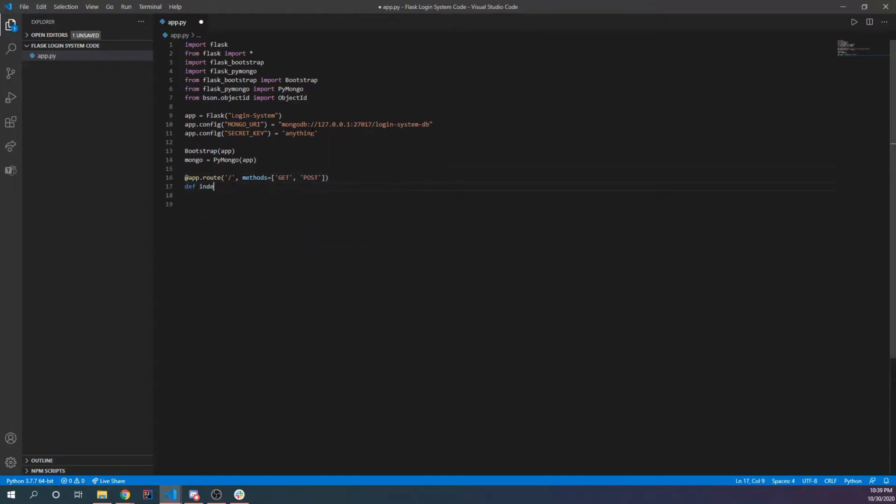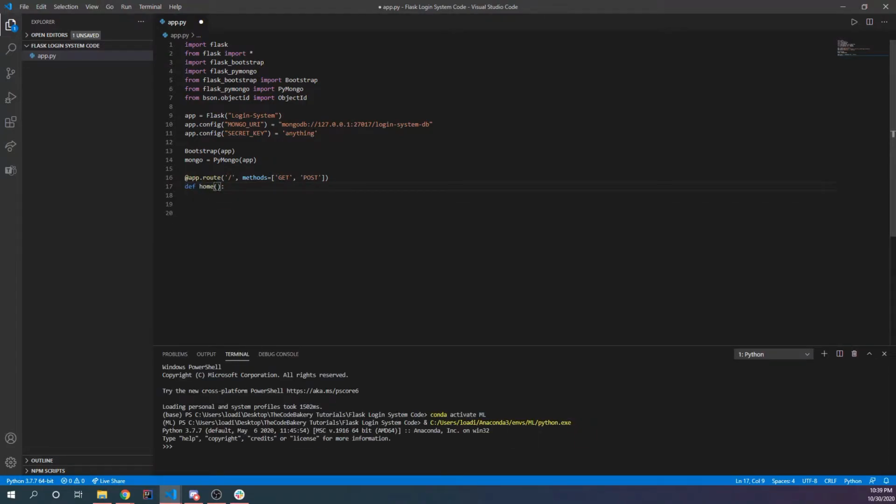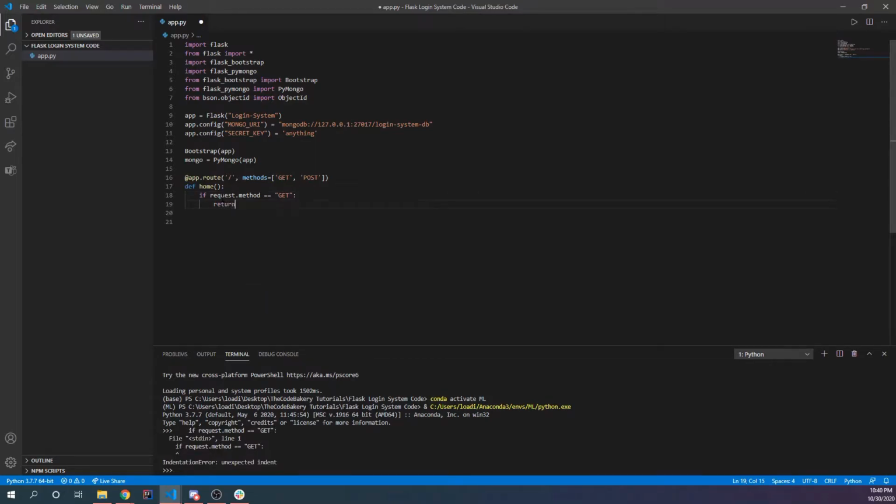So with def index, actually we can just make this home page. Alright, so this is the home page. And then what we want to do is if the method to the home page is GET, we just want to return the home page. So all we have to do is if request.method, no parentheses, is equal to GET, then all we want to do is return render_template. That's going to give us an HTML document, index.html, or actually home.html. So that's very simple.